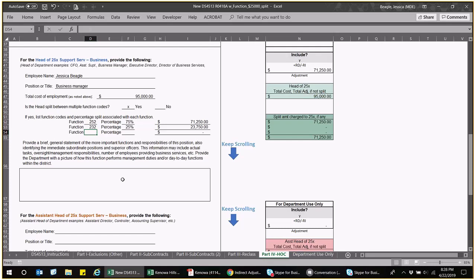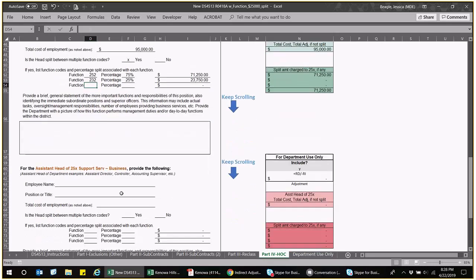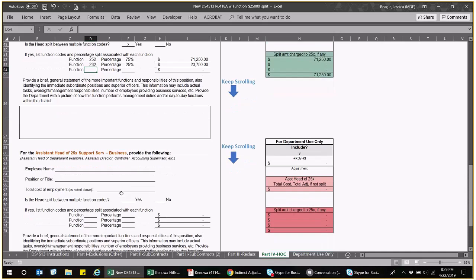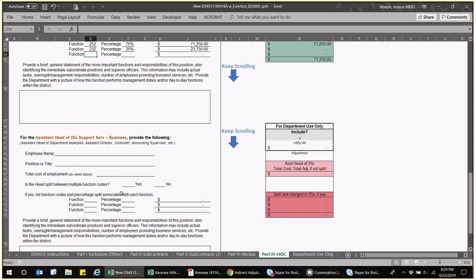If you scroll a little bit further down, I'm asking for the assistant head position. If the head of the business function is, say, an assistant superintendent, then maybe the assistant head is a business manager. Or the head could be a CFO and the assistant head could be the director of finance. Because districts are able to organize in a manner fitting for their district, I'm not able to demonstrate exactly what it would look like for your district, but I am trying to provide you with a picture that you might be able to relate to help you fill out this form.